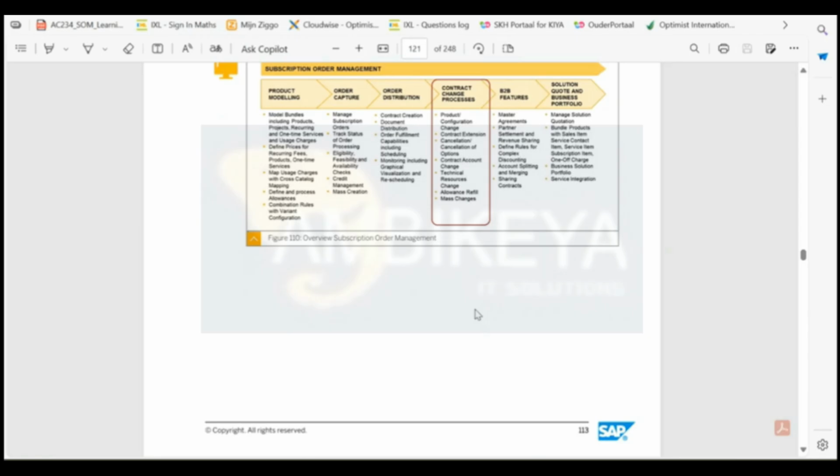Cancellation means you got a request that says, I'm not interested in your services now, so I want to cancel my contract. In that way, you want to cancel your subscriptions, so that cancellation should trigger the contract cancellation process.